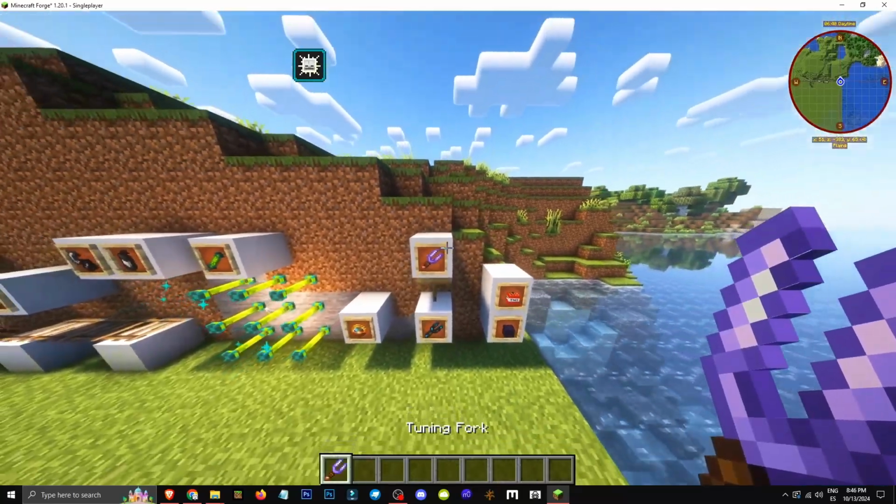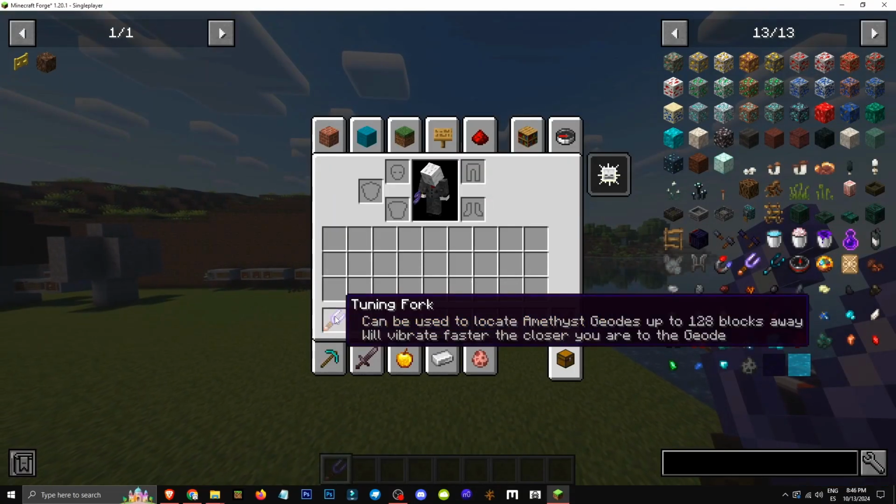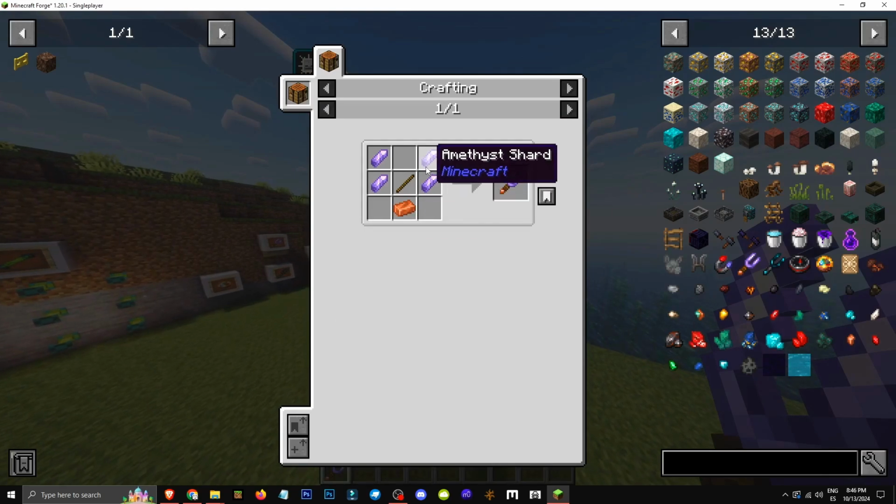How does the tuning fork work in the Spelunkery mod? Basically, this item allows us to locate amethyst geodes within a 128 block radius. It vibrates faster the closer you are to a geode. If we press R, we see it's crafted with 4 amethysts, a stick and a copper ingot.